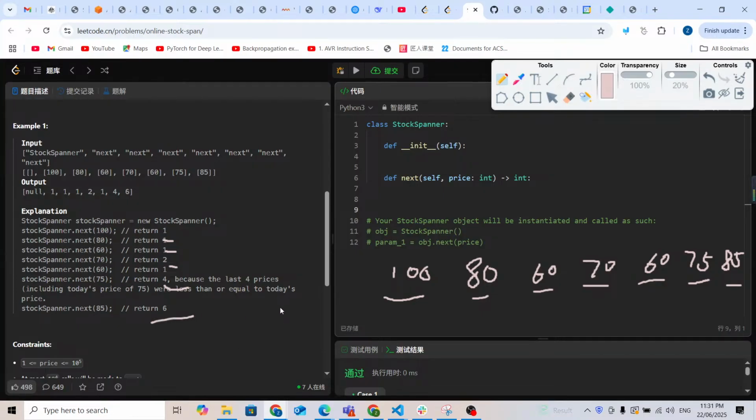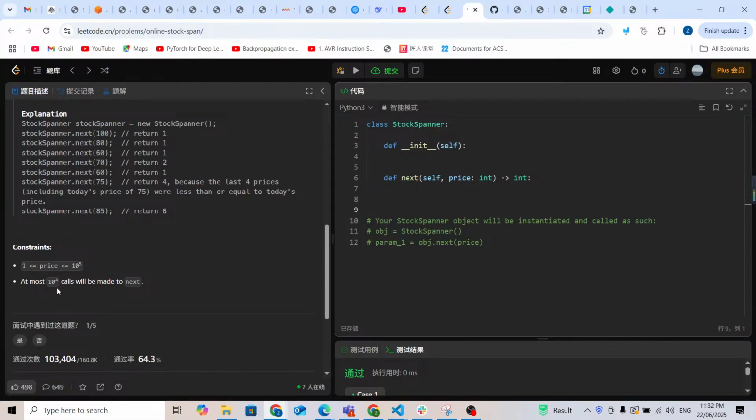But the problem is that we don't have such an array. We only have a next method inside the class StockSpanner. This means that for each running of the next method, we're going to get a price. For example, the first running of the next is 100, and the second running is going to be 80 for the price. Also, let's check that there are going to be at most 10 to the power of 4 calls for this next method.